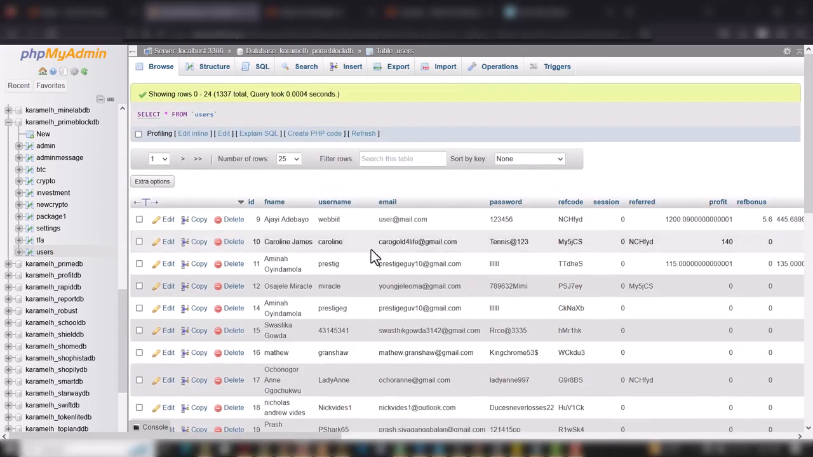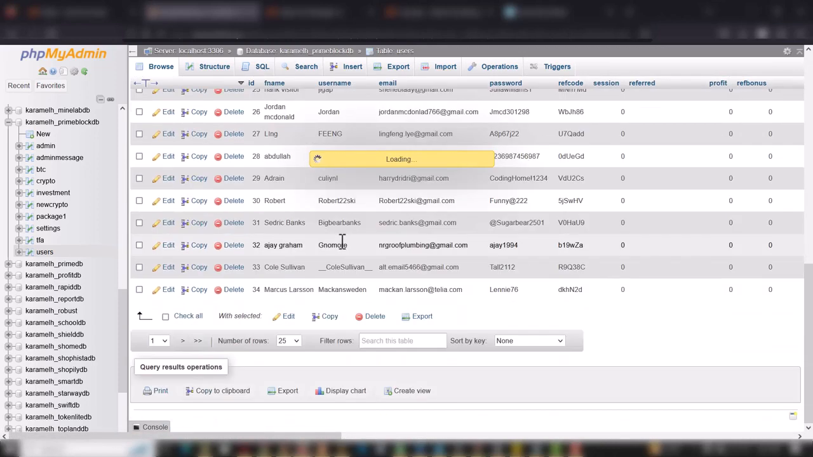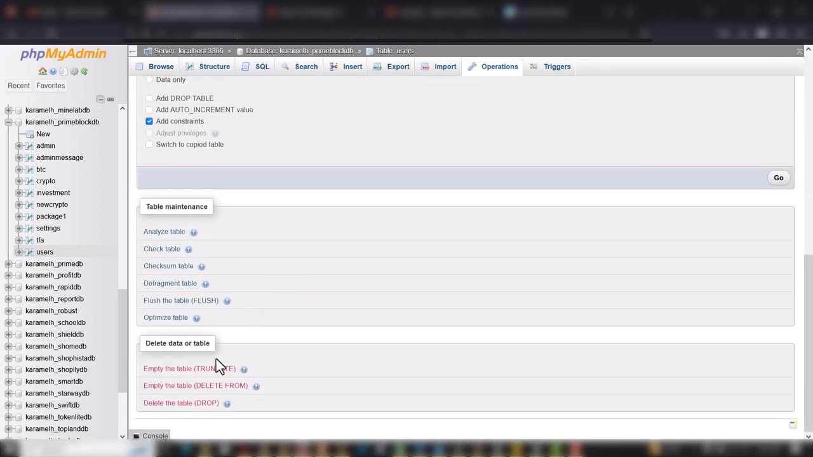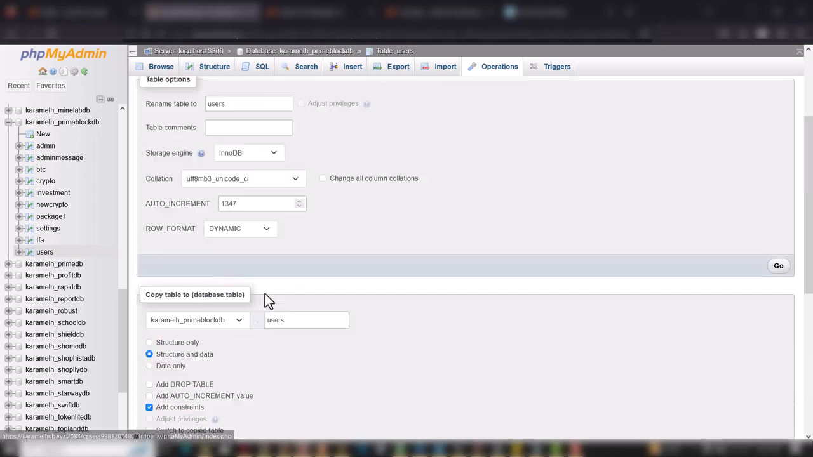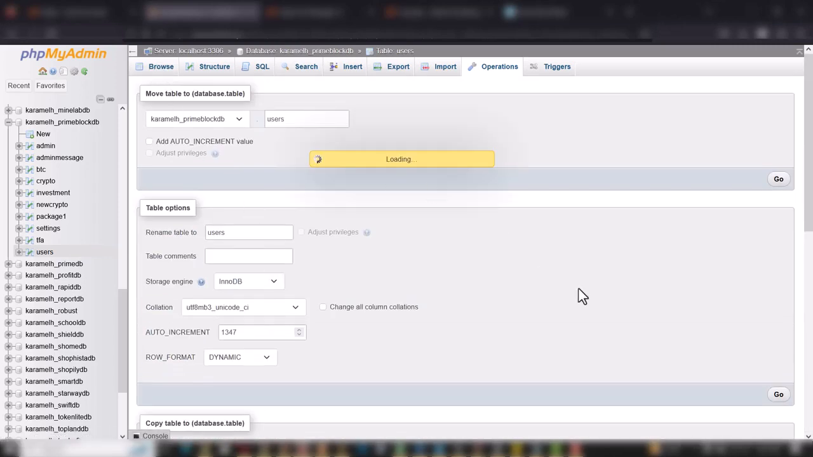all these users. To delete all these users, you can go to operations. You can see empty table. So don't click on delete row. Just empty the table, truncate. That's how you delete all the users that have been there.